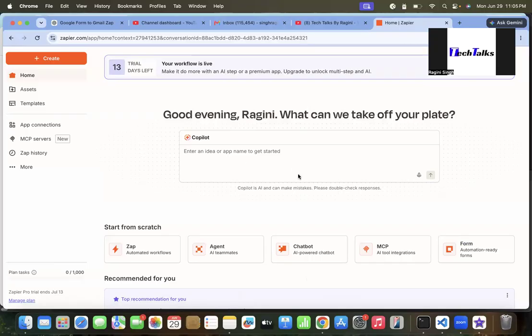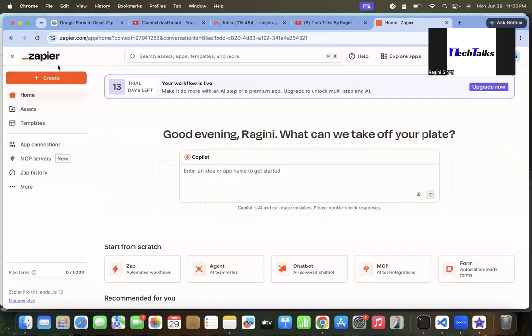So today we are going to learn how to create Zaps. I'm already on the Zapier dashboard. You can see that this is the free tier. It gives you a 14-day trial and you can create one easy Zap workflow and test it. You can use the Google Form also.